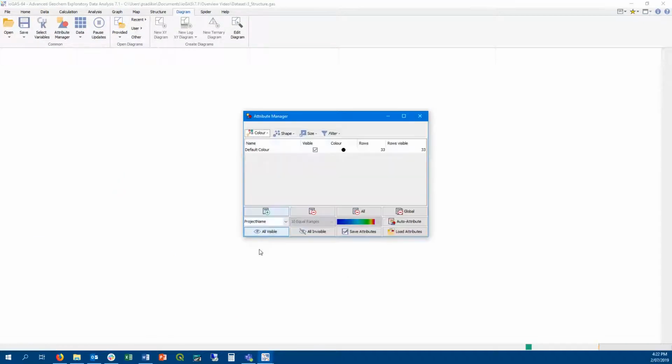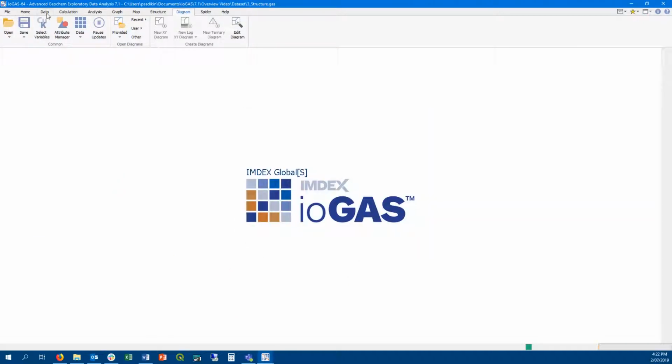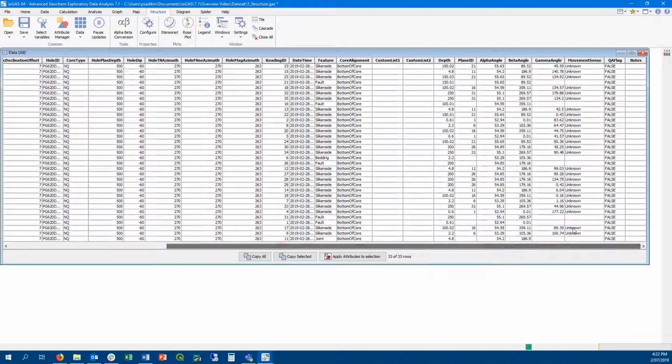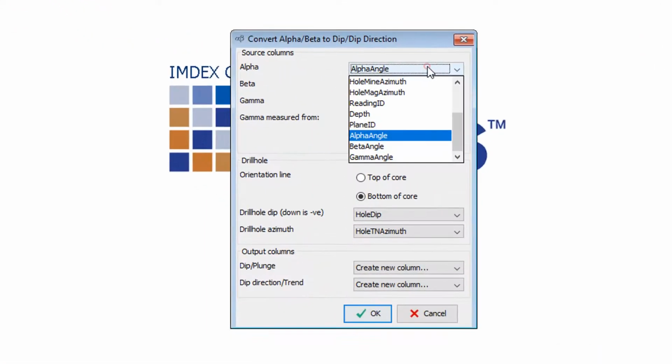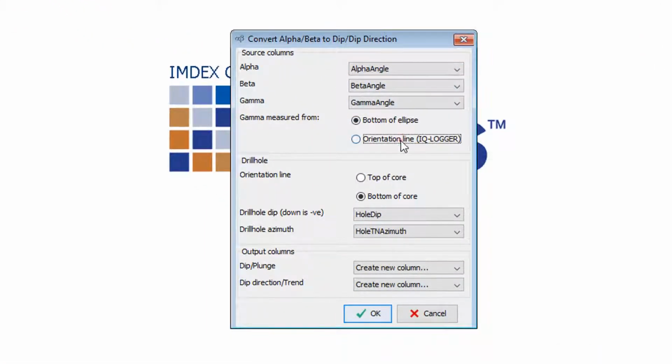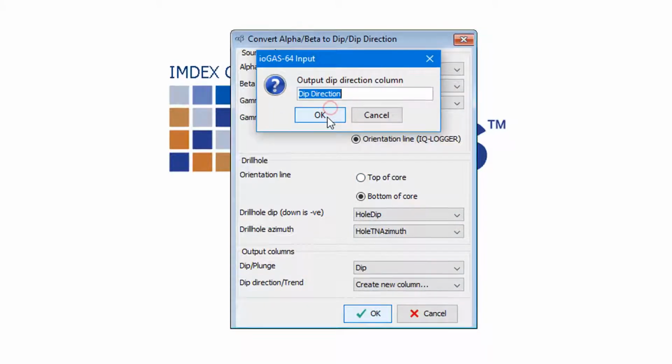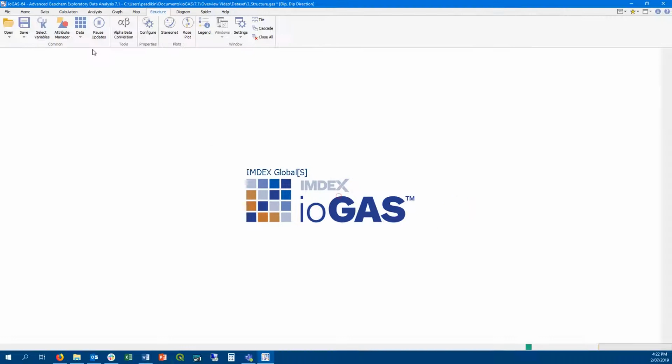structural module. As mentioned at the start of the video, Structural Tools now has its own ribbon menu. And this file is from an IQ-Logger export and it contains alpha, beta, gamma angle readings. Our alpha beta conversion tool can take these measurements to convert into dip and dip direction values, and you'll need to know your drill hole orientation to configure the dialog accordingly.